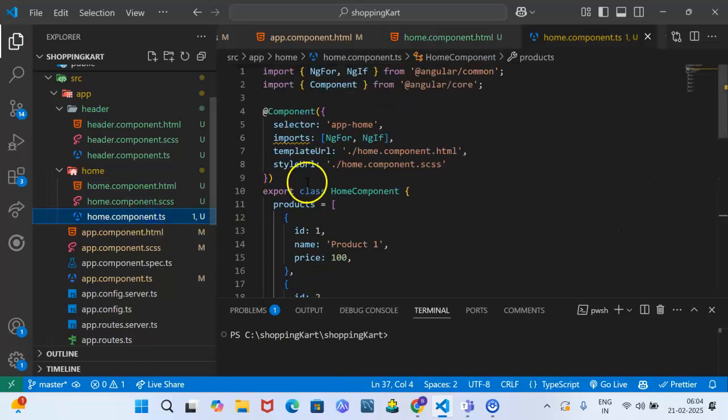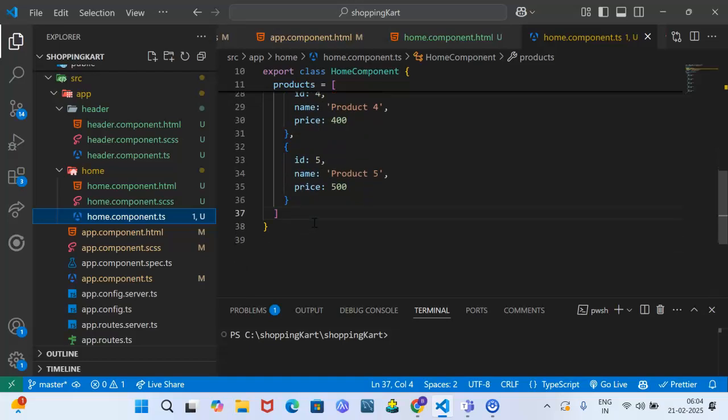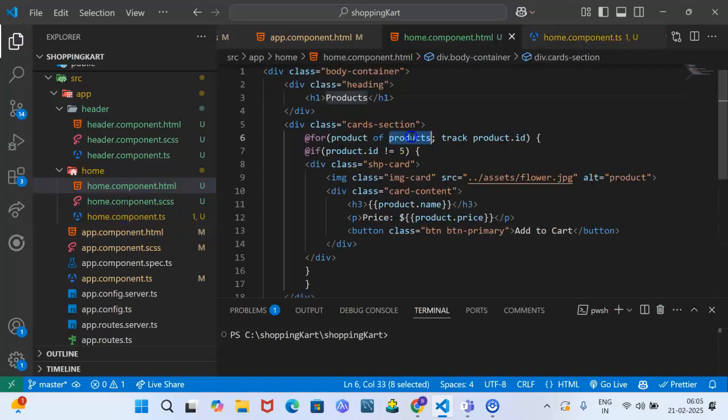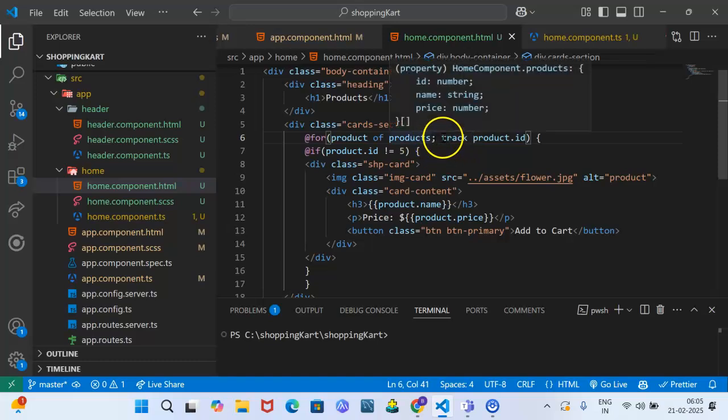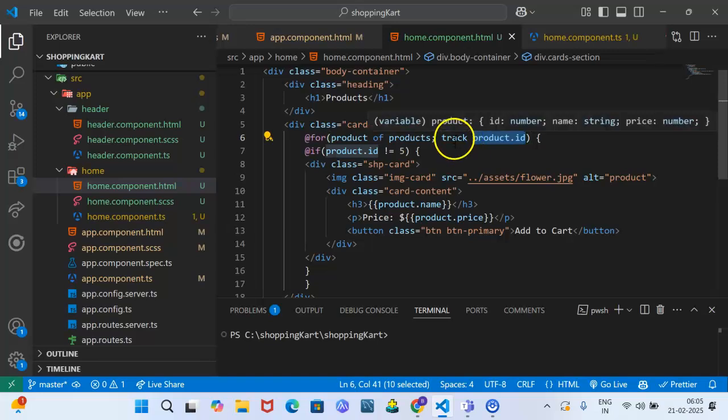If you have another array, products array2, and you give products array2 here, then the products will change. Okay, track is the keyword. Product.id means whenever you have multiple products, you have to track with id whenever there is a dynamic change. Whenever the user adds more products, the DOM has to understand the unique products, the unique id of the products. So you have to give the id. For every product there should be one unique key, that will be id. So you have to give the id, track with id.